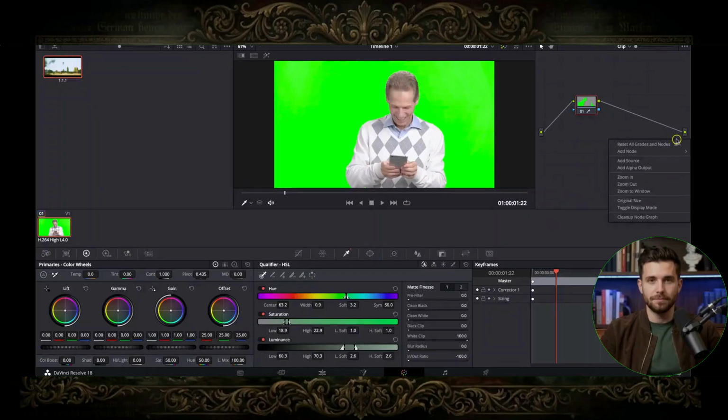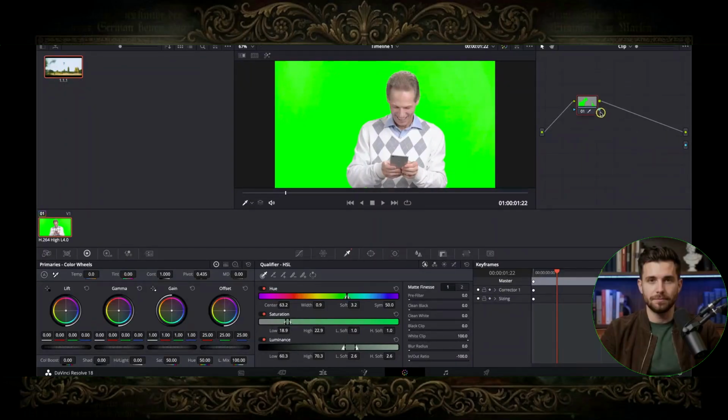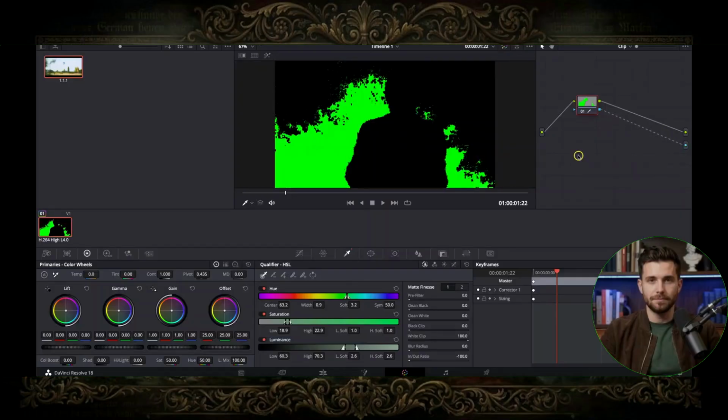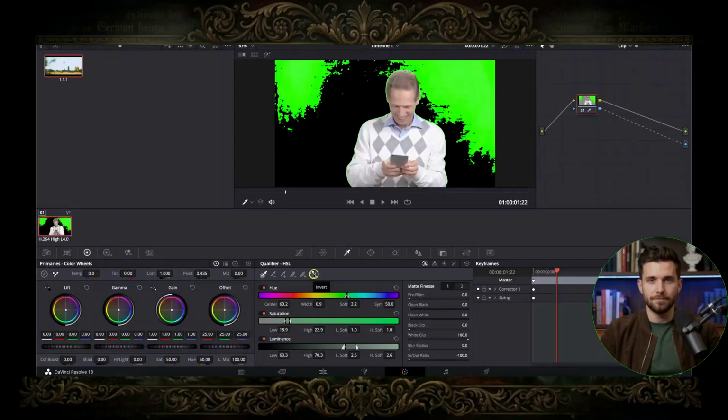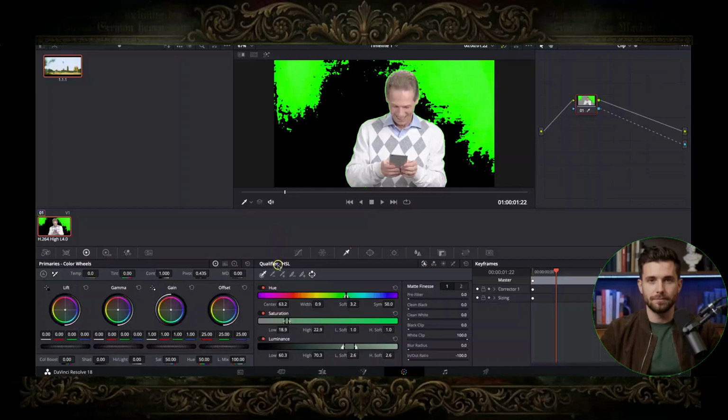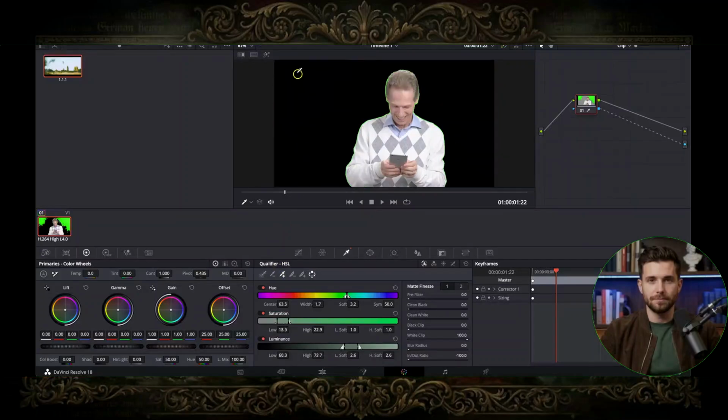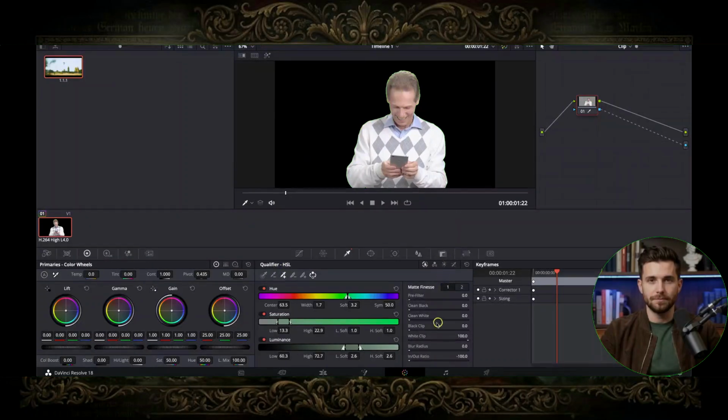Below, adjust the in/out ratio all the way to the left to reach -100. Now, right-click in the node window to add alpha output and connect the blue square to the blue circle. If your subject is hidden instead of the background, click the reverse icon.